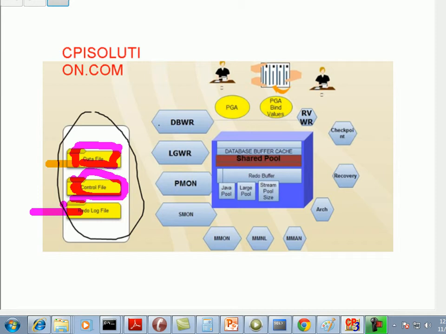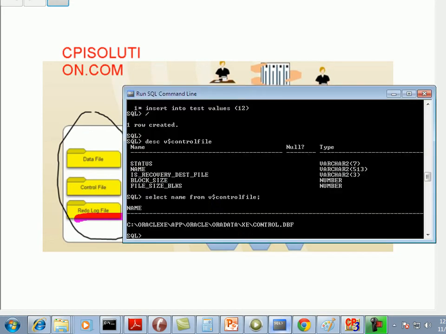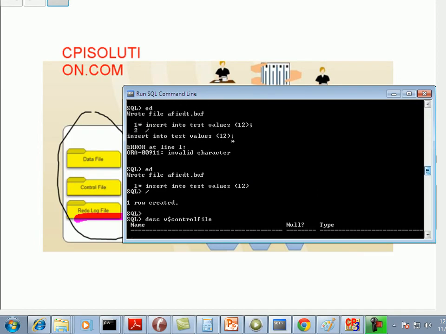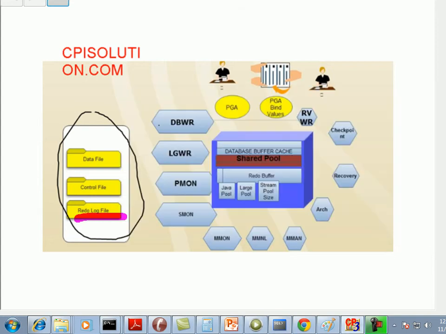Next important file which we got here is the redo log file. What is the redo log file? What does it contain? The redo log file contains redo related data. For example, when you go in as a user and do a transaction, like when I did a transaction like insert into test, this particular table, redo data is created and that redo data is stored in the redo buffer.